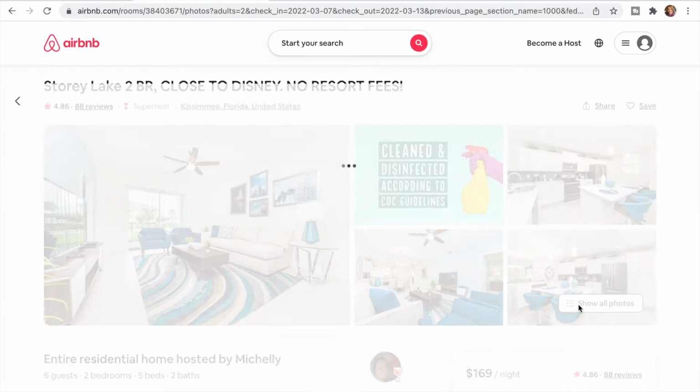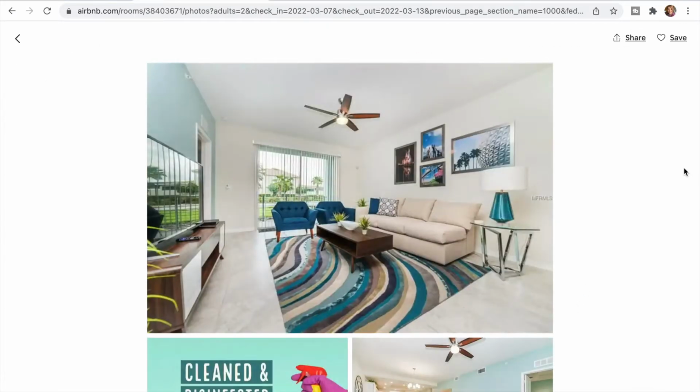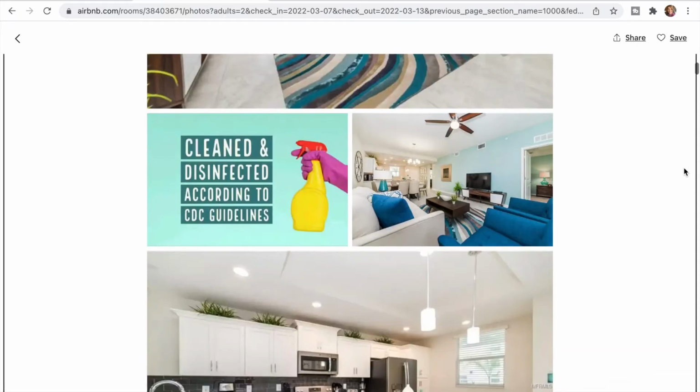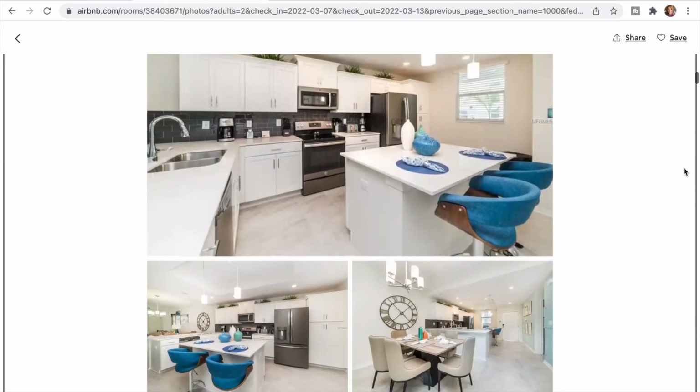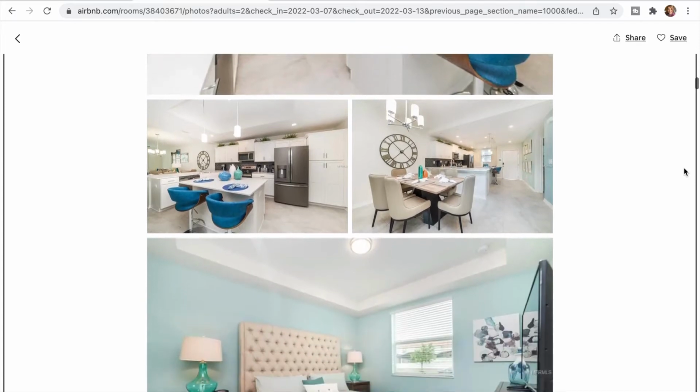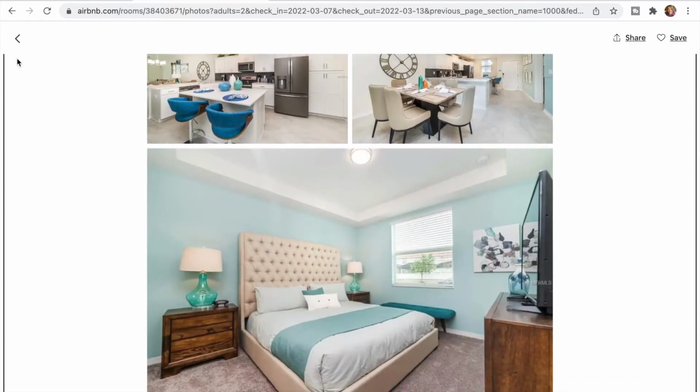All right, now we've clicked on one. Now choosing a place to stay. First things first, what I always do is look at the pictures. Does it look like a place that you would like to stay? Does it look comfortable? Does it look clean?